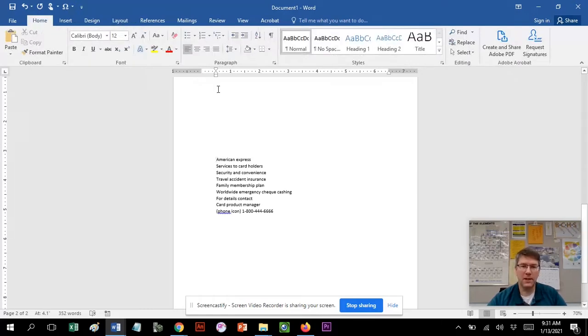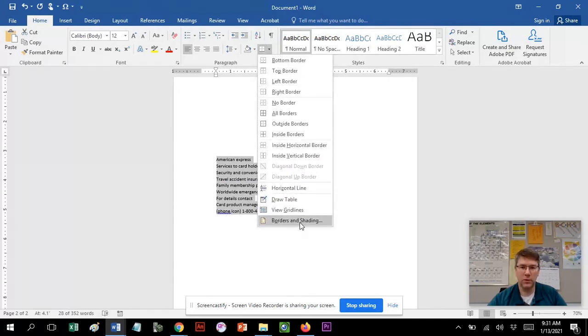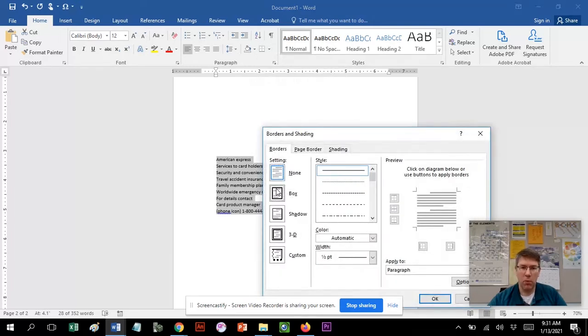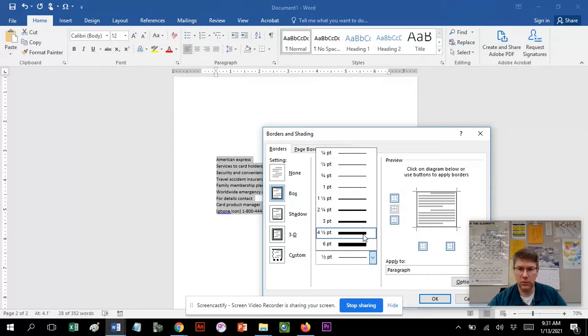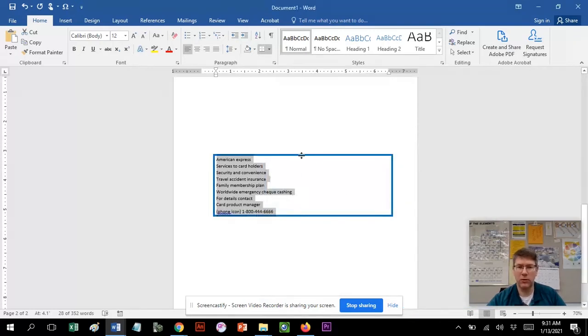Going back to Home, the next thing we want to do is put a boundary around our paragraph. So I'm going to highlight the entire paragraph, go to my borders, and choose Borders and Shading. I want a box around this, and my instructions say I want a 5-point border. So I'm going to increase the size to 4.5, and adjust my color to blue. I want this blue because it's going to match the diagram we're going to insert as well. Click OK, and we have the box drawn around it. Again, if I adjust my paragraph, it will automatically adjust that box, another nice feature.